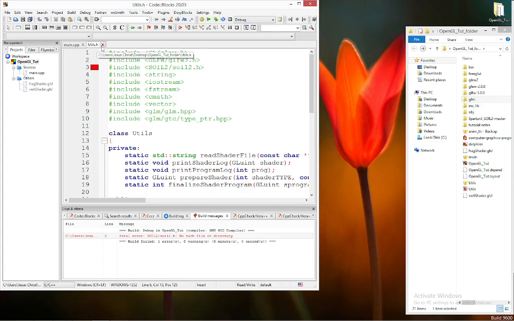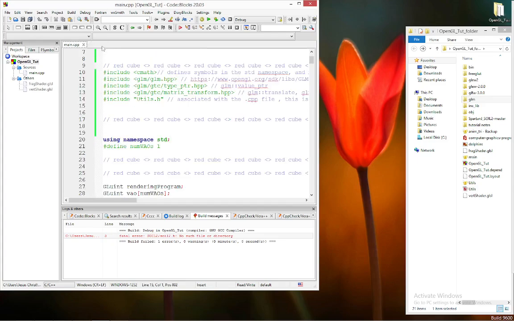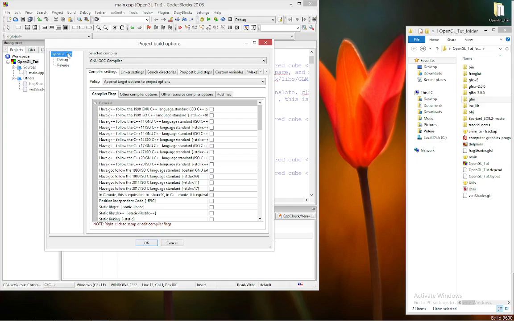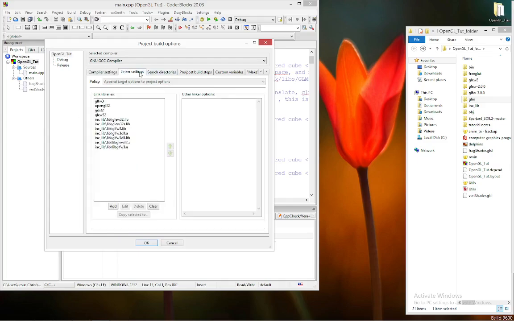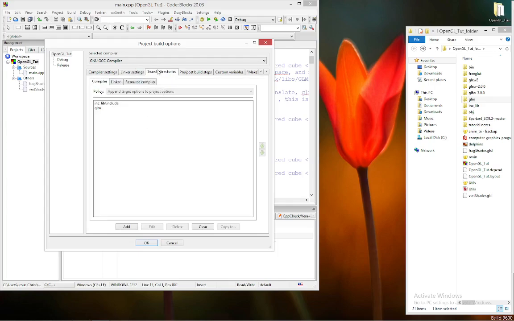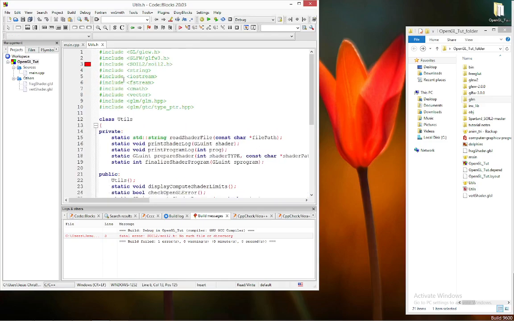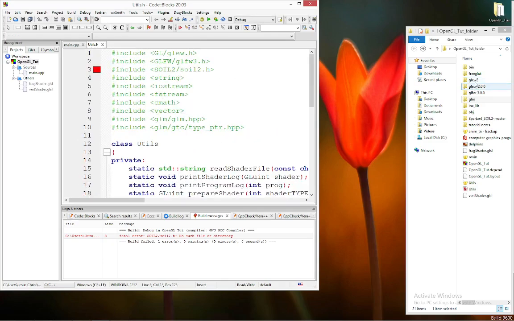And it's asking in the utils.h. Okay, so what we're going to do, we're going to go to OpenGL, and we're going to give it soil. I'm going to go to search directories. Okay, since it's asking for soil, we want to make sure that we're including it in our include folder.